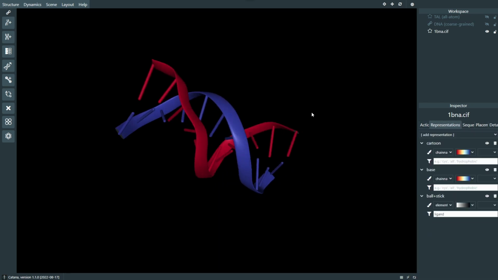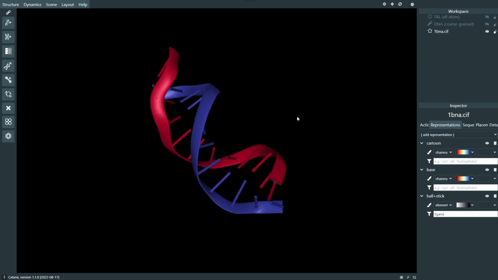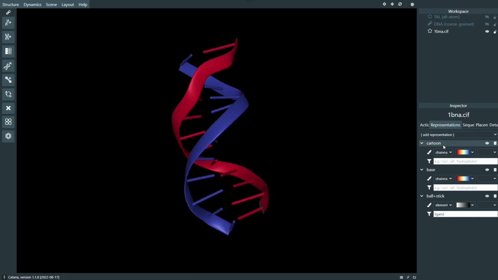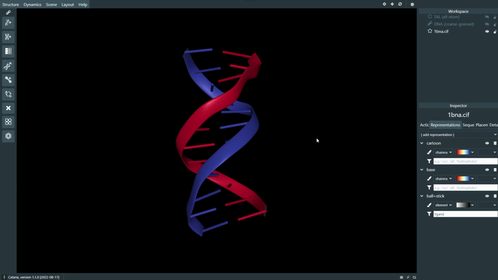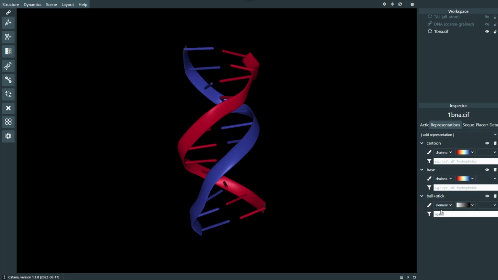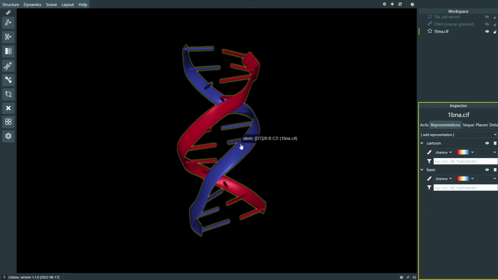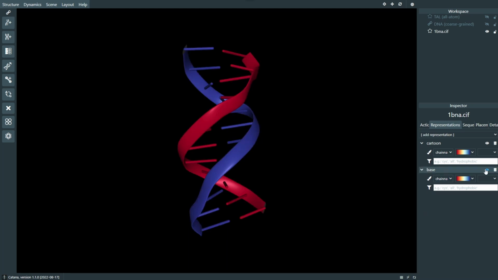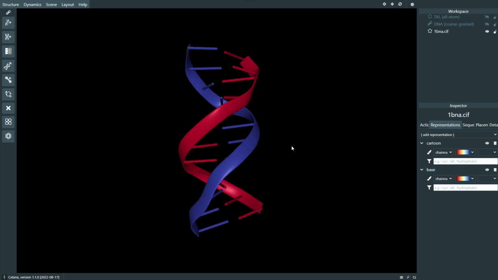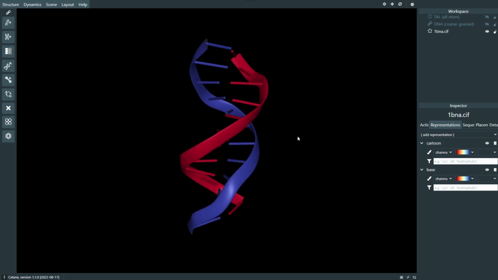Let's start, for example, with the representations. As you can see, we have currently three representations active. The ball and stick, which shows only ligands, which are not present in one DNA structure, so we can, for example, delete this representation. Base representation, which emphasizes DNA bases, so if we hide it, we can see the DNA bases will be shown or hidden, and the cartoon representation, which currently shows the DNA backbone.